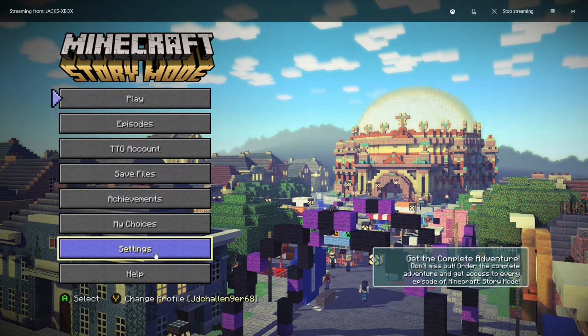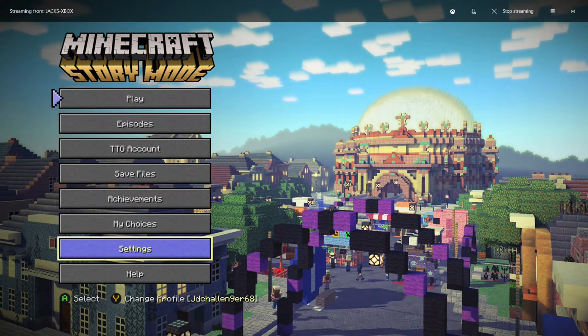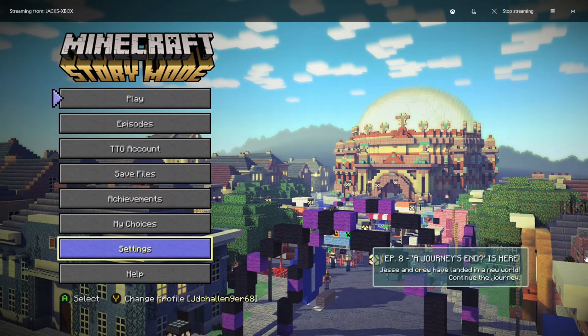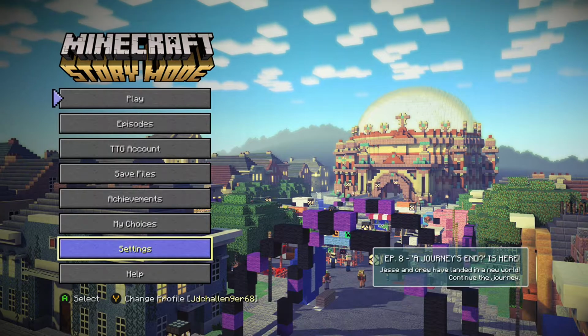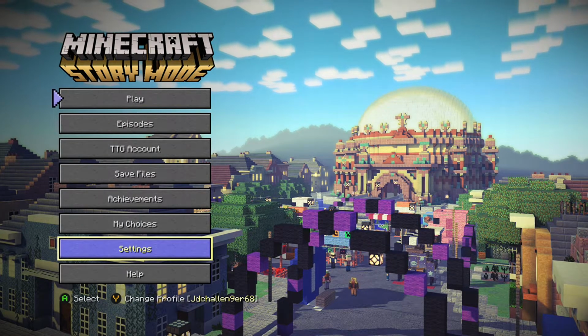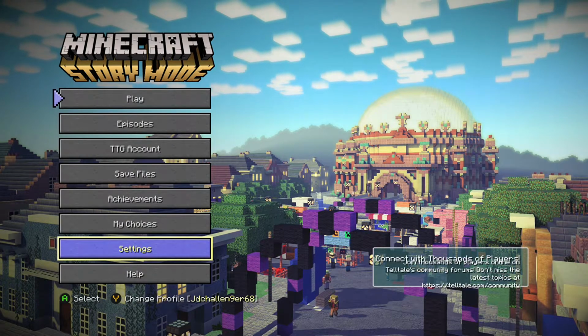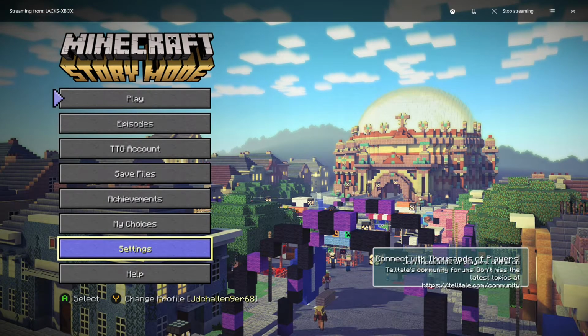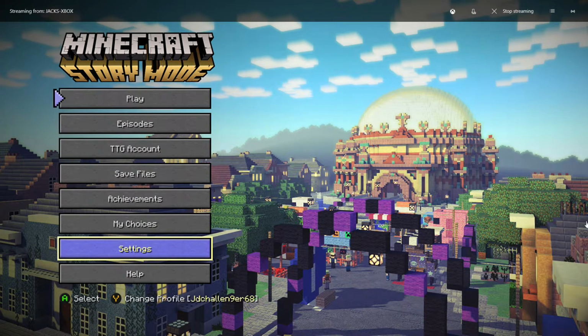So today we're going to be doing the settings in Minecraft Story Mode. We're going to be talking about it in the main menu, so I'm not going to be clicking on anything. I'm just going to be talking about it in the main menu. This video will be 10 minutes, so hopefully I'll be able to explain everything before we get there. So let's just get into it then.